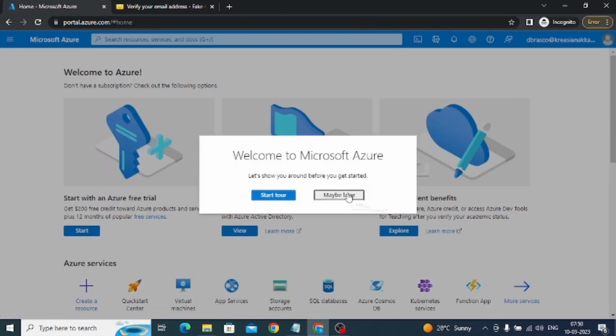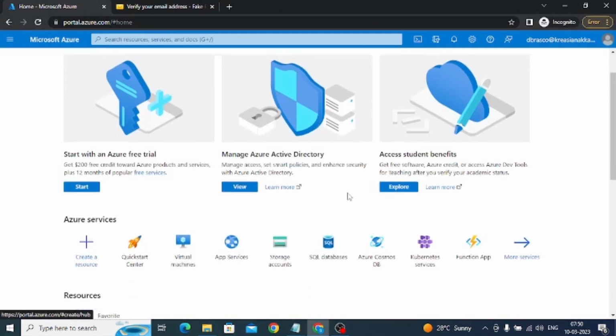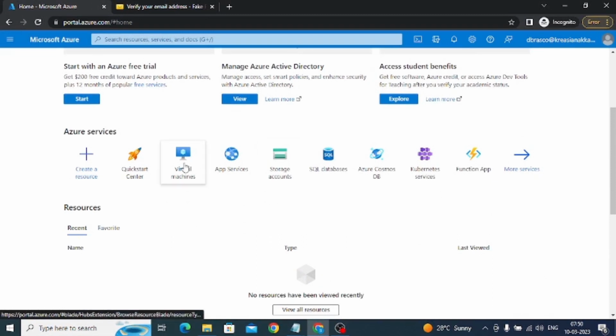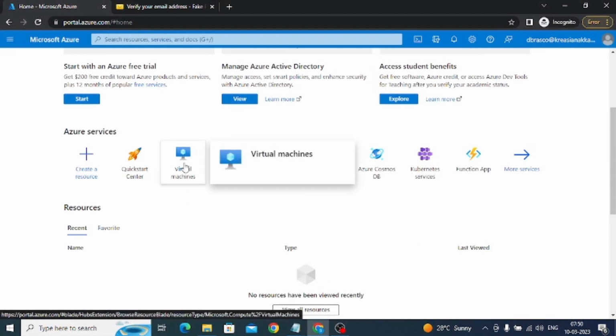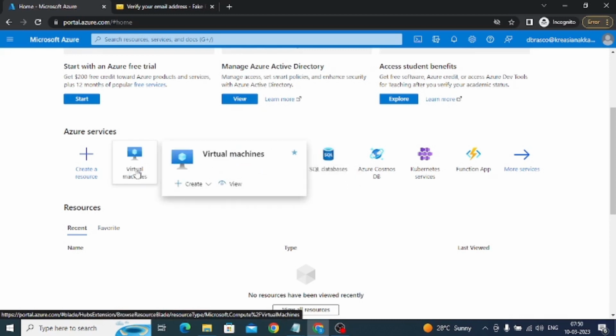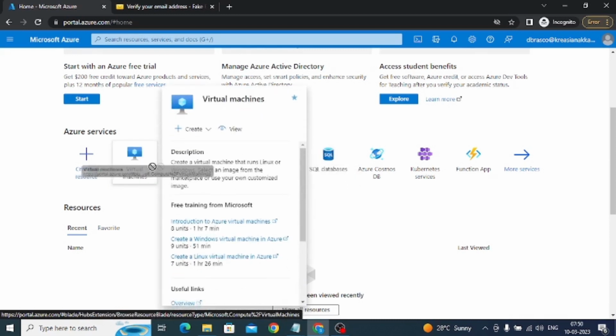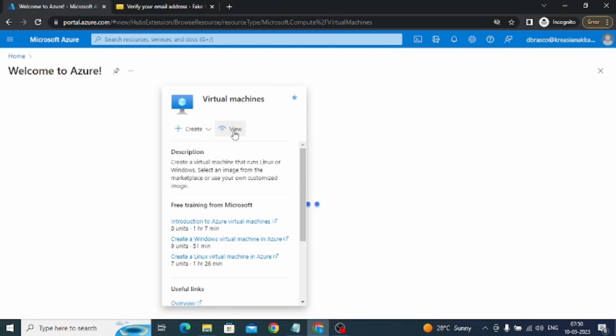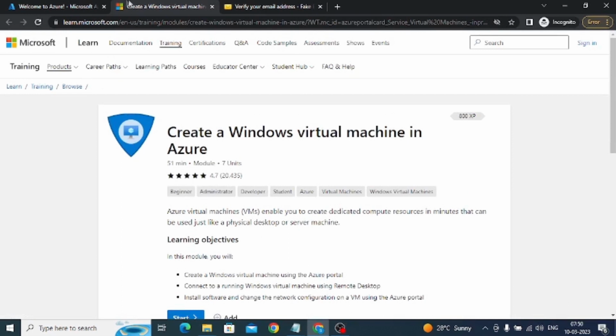Here you will click on maybe later. After that we'll scroll. Then we'll go to the virtual machine. Here you have to click on the virtual machine icon and hold it. Click on view. We'll click on create Windows virtual machine in Azure inside the view. A new tab will open.